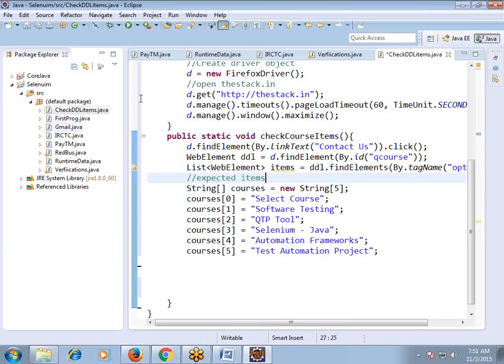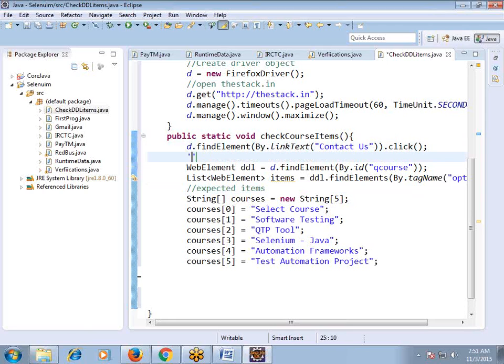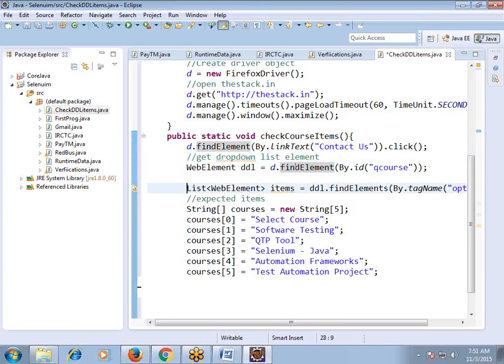And here what we are doing: first we get the drop down list element, and after that we get the drop down list items. We are getting all drop down list items. From the application we are getting all drop down list items into this items list variable.